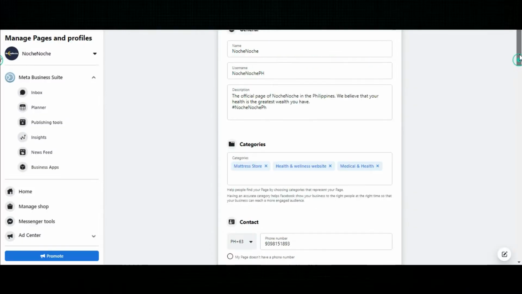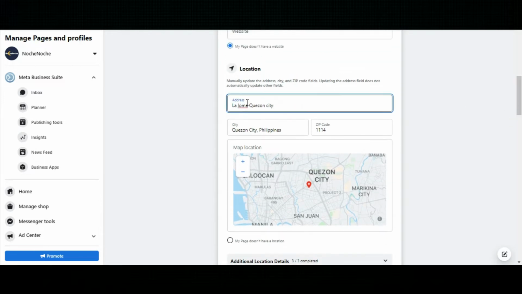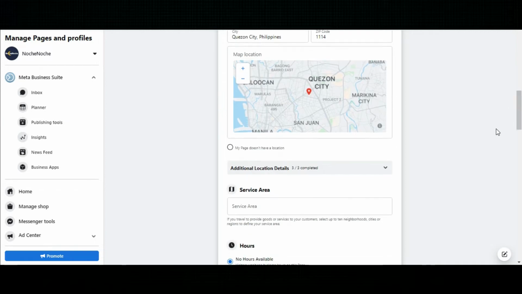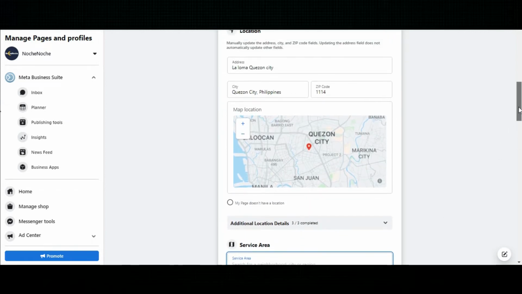Next is to complete your address. Graph search allows users to search for local places, their friends, so supply the complete and the current address of your business.